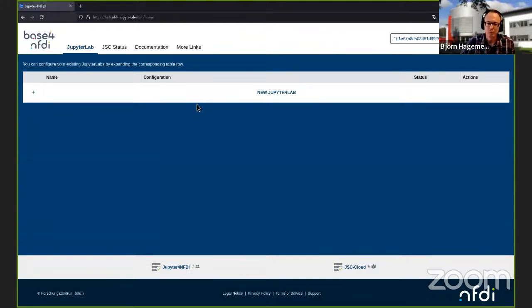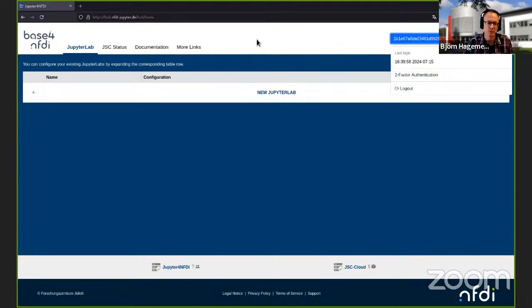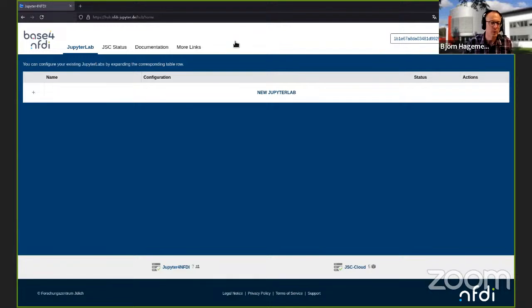All right, so we are welcomed with our cryptic user ID at the top right, where we could log out. We don't do that, of course. We get links to the JSC status page, some generic documentation on Jupyter JSC for the time being. It's not been customized for NFDI yet. Some additional links to various sources of documentation on Jupyter itself.